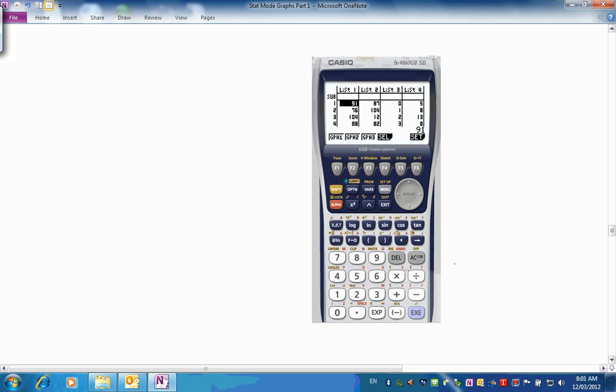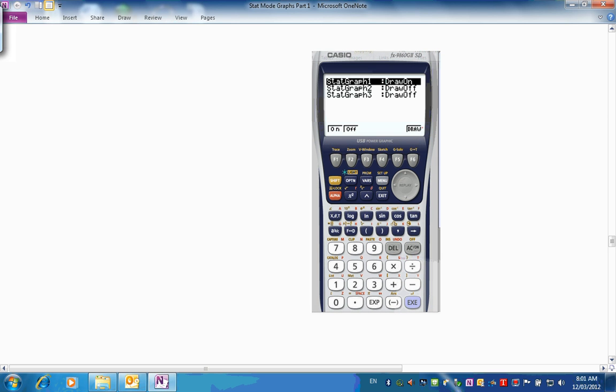We have this window, and again, same process, you might remember now. Want to select the graph, so we're going to hit F4, and up comes this window again. Now this time we would like to have stat graph 1 off, so to do that we will hit F2 here, and that means Team A will not be displayed.